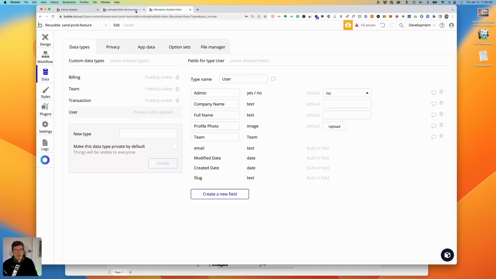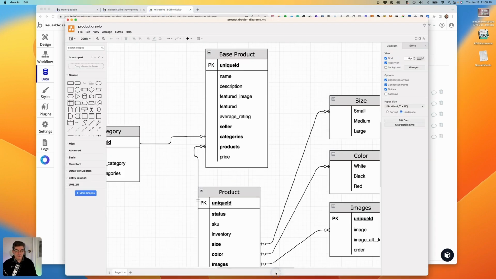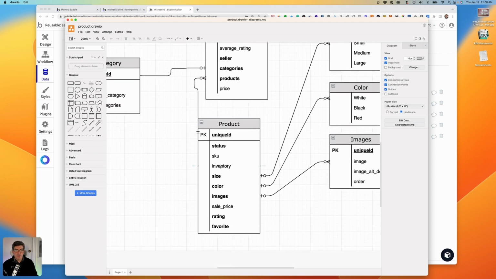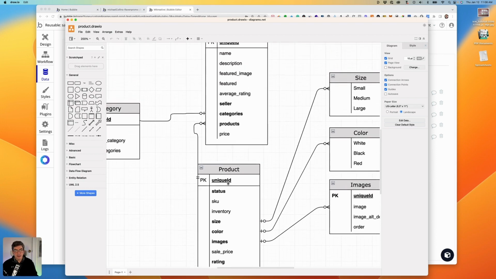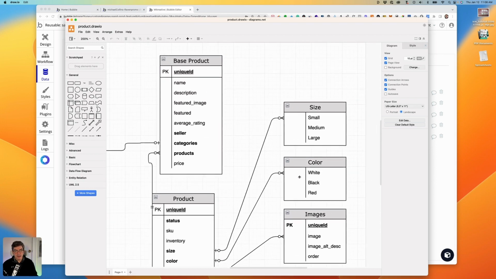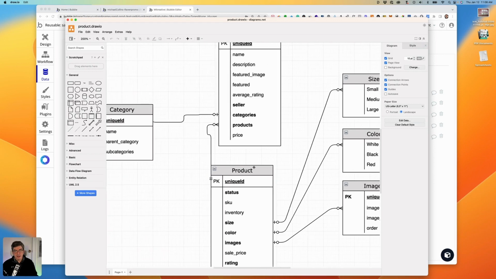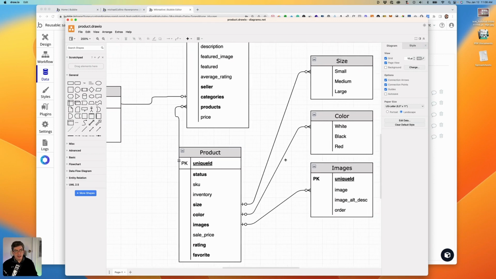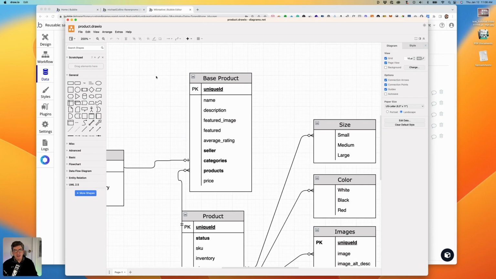I'm not going to build out that entire thing. What I'm going to show you is creating a table, or Bubble calls it a type. And so we're going to create the base product. We'll create a product table, so something for the sizes and colors. And then a couple of option sets for the sizes, colors, might get into the category and the images. It just depends on how long this is going to take. The seller would be, well, let's build it.